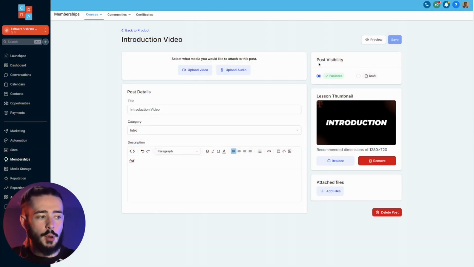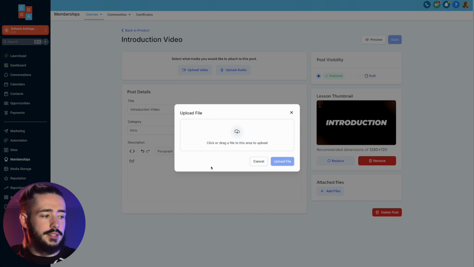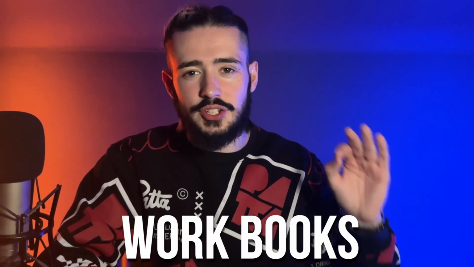You want to make sure that the post visibility is set to published. You can also attach files on here. So say, for example, after every single video, you have some sort of workbook materials or something that you want to give out to people. You can attach all the files on here. So you can attach things like PDFs, different documents, different workbooks. It doesn't really matter. You can upload them here so that people can download them.